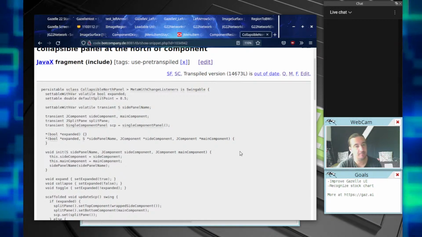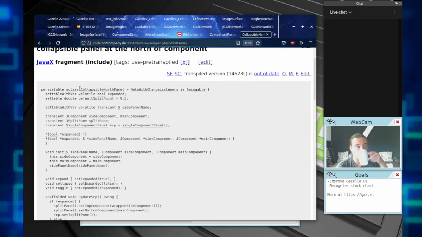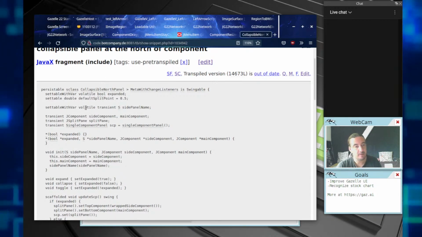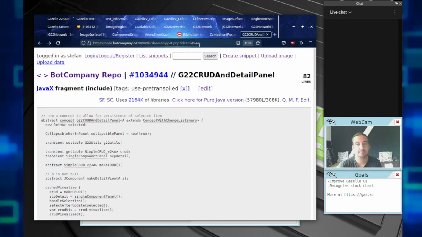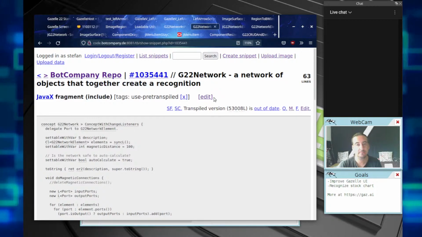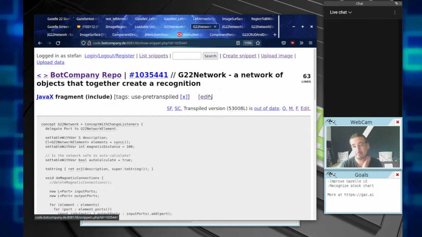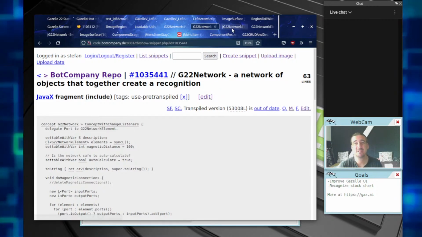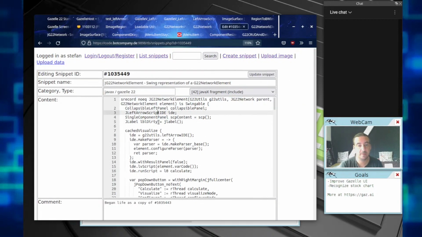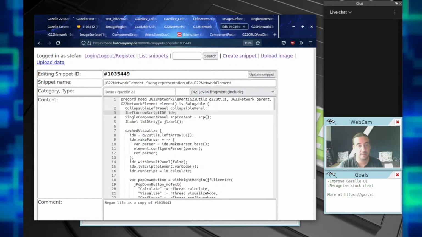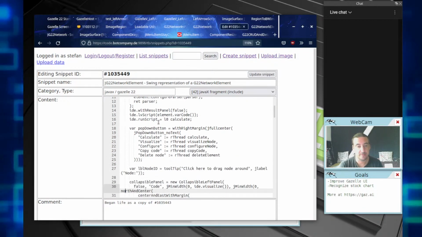Is that what I want? No, I don't think so, actually. No. No. I just want the visibility of the code to be persisted.